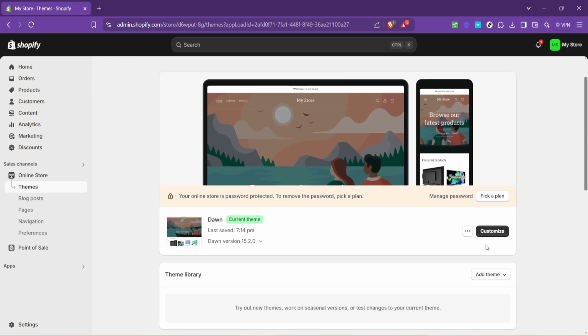Clicking on themes will take you to a page where various themes you've installed or explored are displayed. However, we're specifically interested in the section labeled current theme. This part of the page shows you the theme that's currently active on your Shopify store, effectively answering the question we set out to address. There, under the heading of your current theme, you'll find the theme name prominently displayed. It's that straightforward.